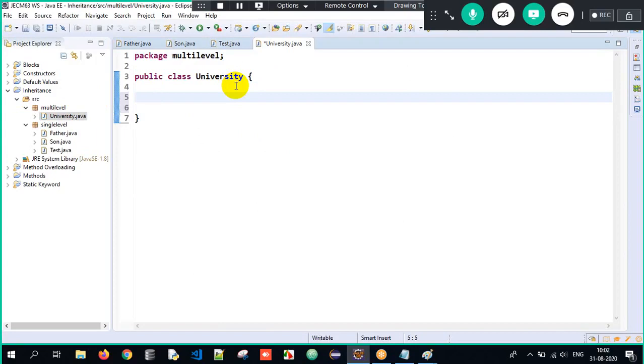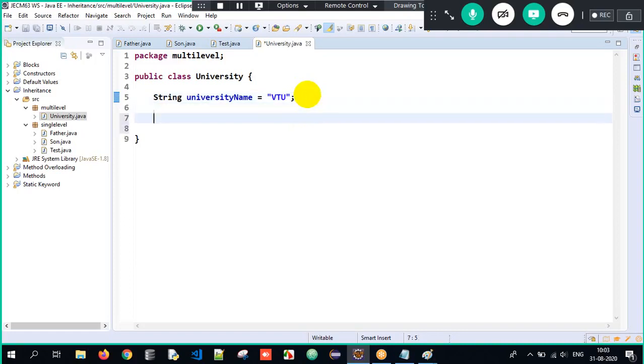And after that, in the university class, I will have a variable, university name. What is the university name here? If you're from Karnataka, you'll get to know this university. It's VTU. So the majority of you are from VTU, I believe. Even I was from VTU. So yeah, it's a very famous university actually. Great.